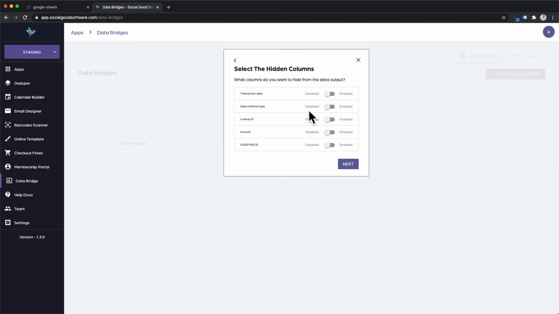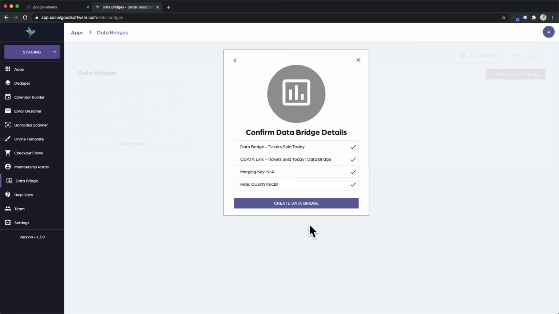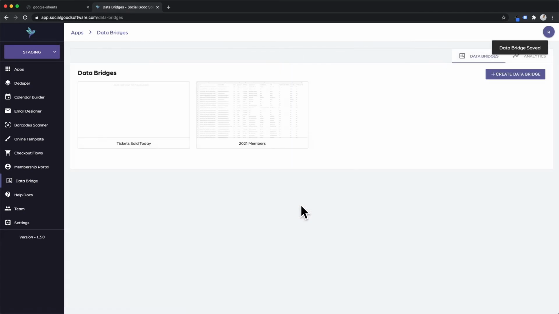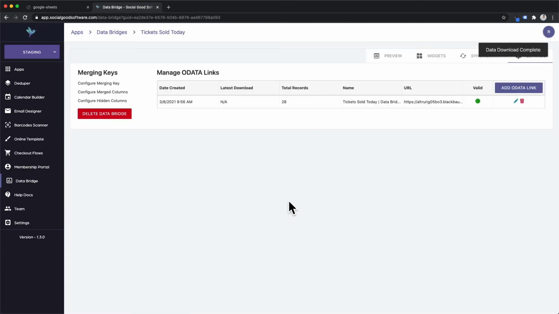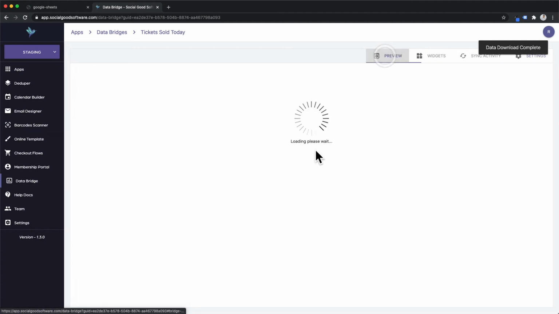And then if you want to hide any columns, we give you the option to hide any of the columns from the output. So in our case, we're just going to hide this query CID. We don't need that. And then we're going to click on create data bridge. And this is going to create our data bridge for us. So I'm going to click over into tickets sold today, and then head over into preview.